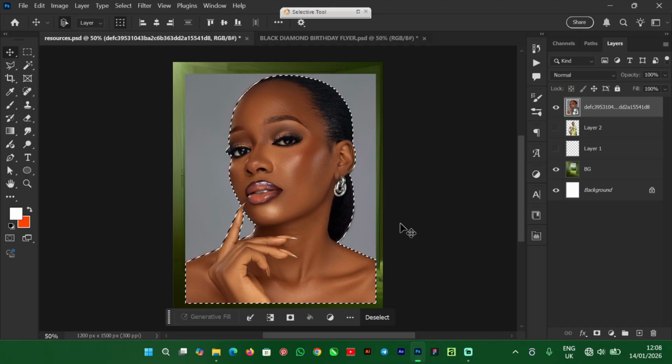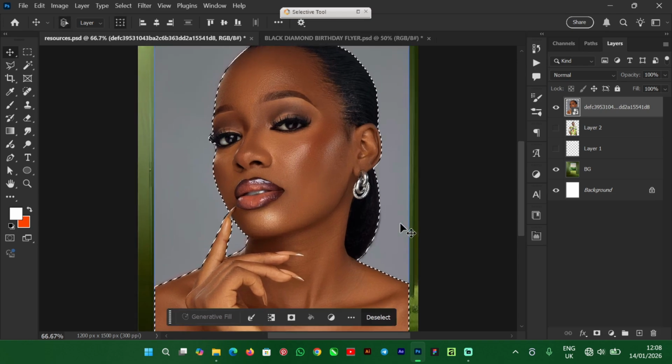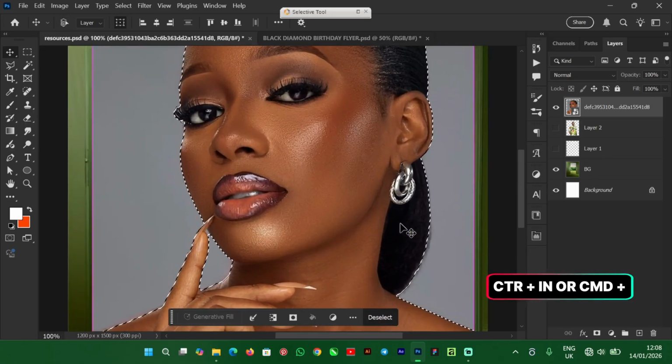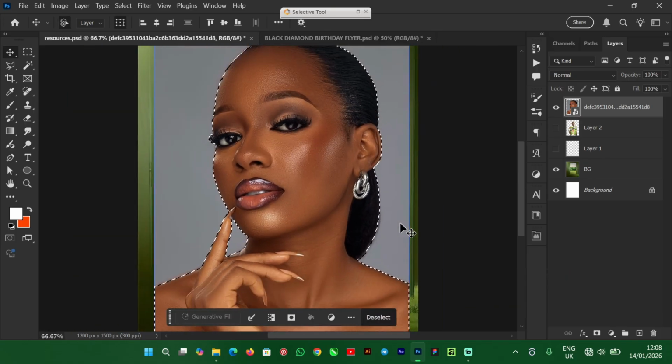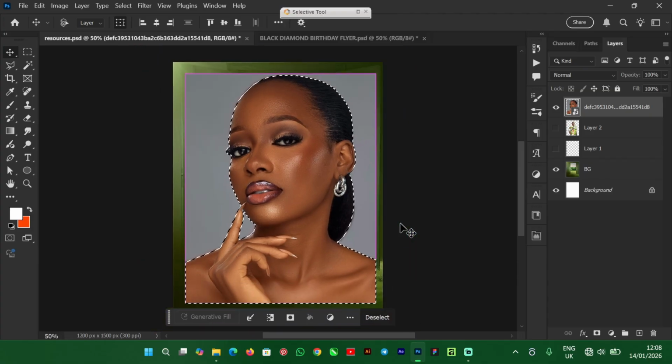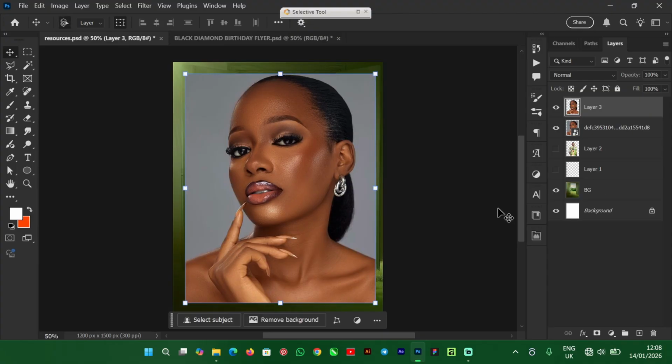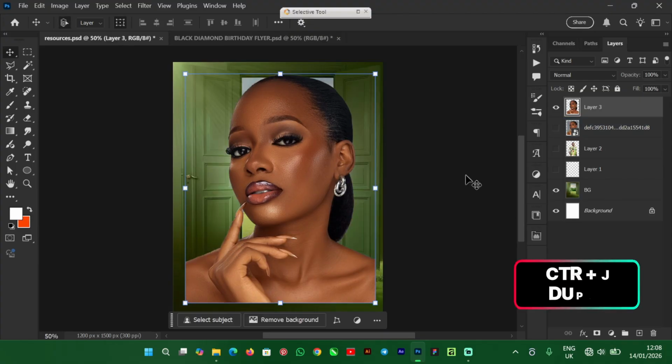You can see it. Let's zoom in very well. We use Control plus again to zoom. I think Photoshop is doing a good job here. It removed the background very well for us. One thing we do is just use Control J to duplicate it, so you have this layer. That's it.